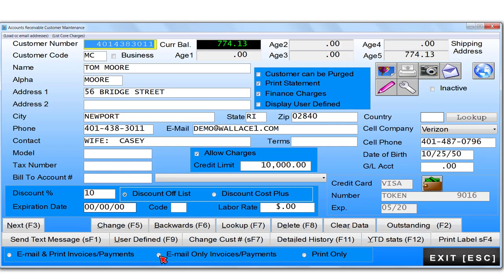If you have a customer that would rather not get paper copies, then you can check mark here at the email-only invoice/payments. When the customer buys or purchases anything, they will automatically just get an email instead of a printed out paper copy. If the customer would like to do both email and printed copy, this button here will provide that email and printed out paper copy. The system's default setting is to print only.